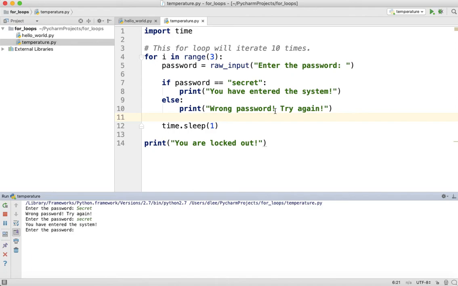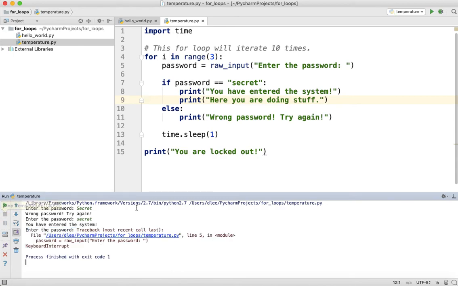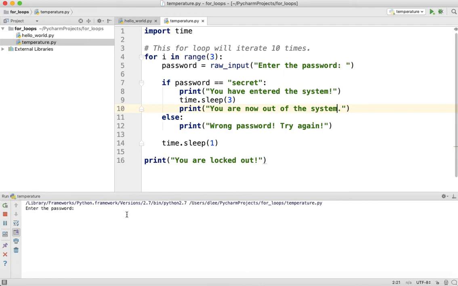And then maybe here, when you enter the system, we could print something like, here it would be the code where you would actually do stuff. So here you are doing stuff. Okay. And once you finish doing stuff, then it's going to say, oh, enter the password again because you're out of the system, right? So maybe I could say time.sleep for 3 seconds. You are now out of the system. Okay. So I run that, and I want to type in secret. You've entered the system. Now you're out of the system. Now enter your password to try to get back in.